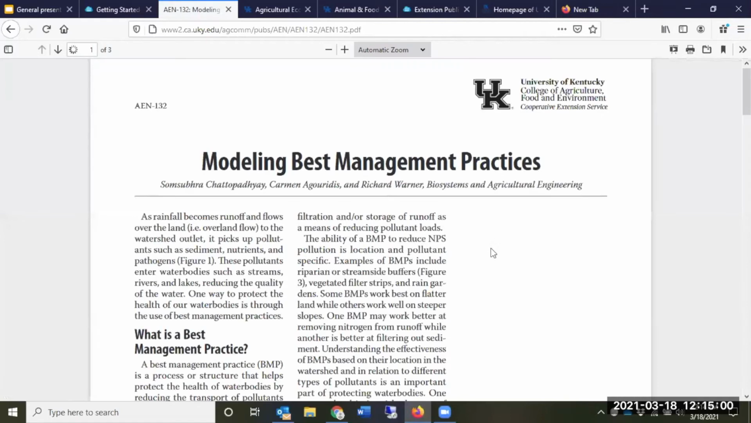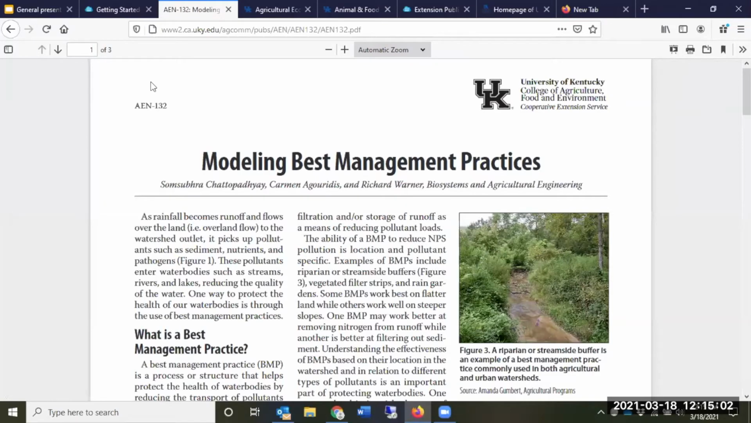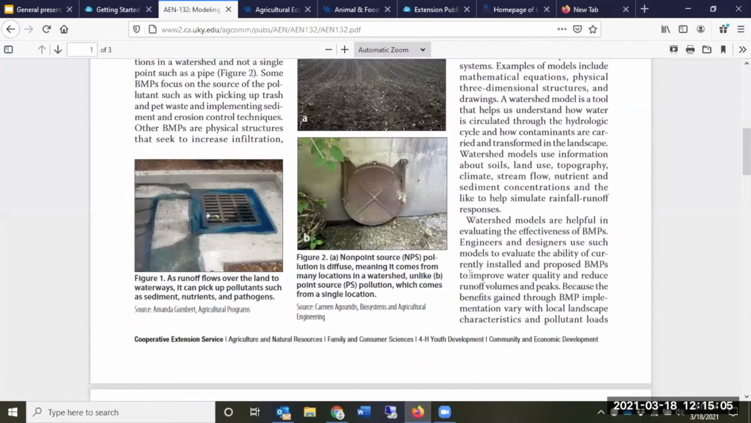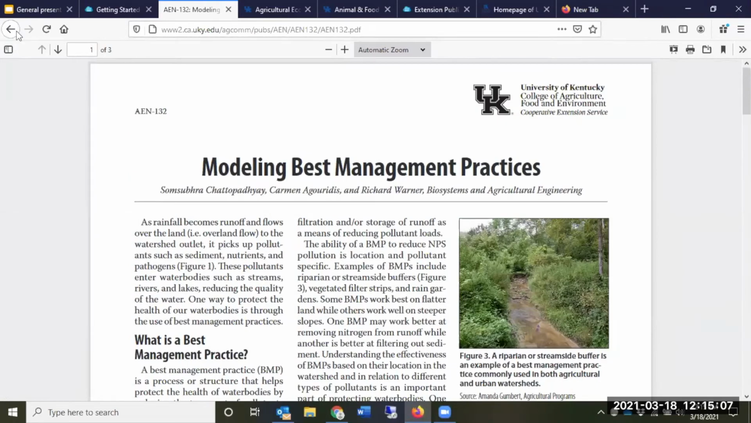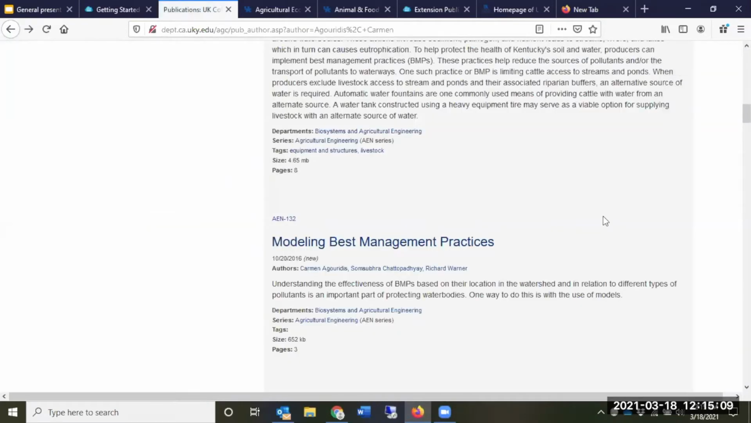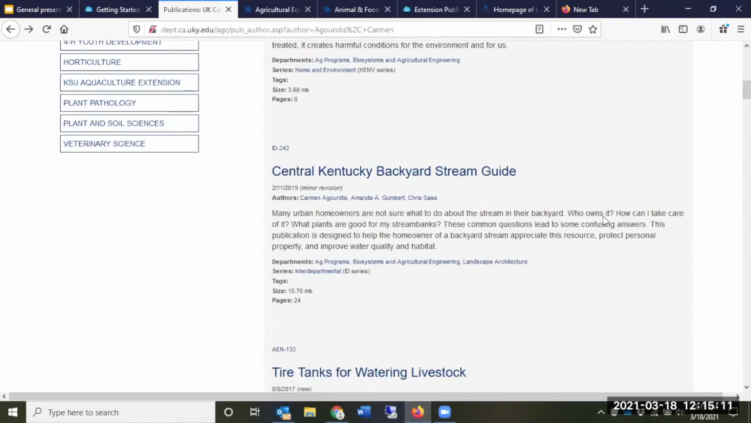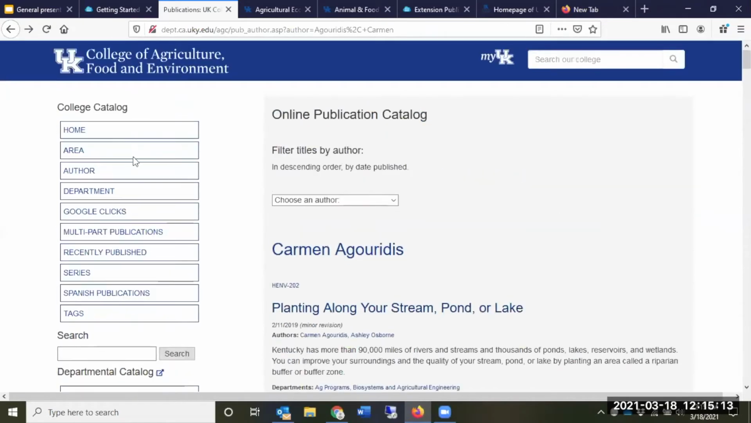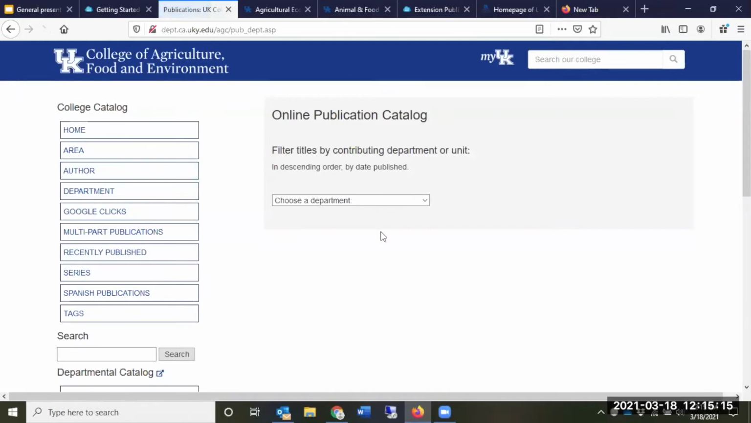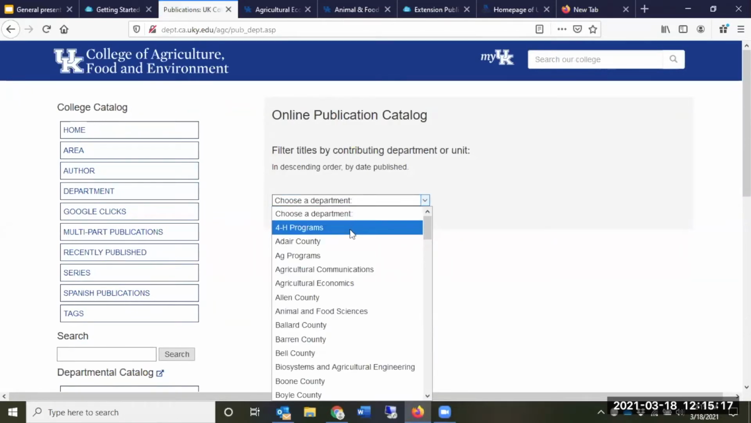A lot of recommendations there. Again, that same PDF format that's easy to access, read through, and download if you so desire. Okay, and you can also search by department. And I think this is interesting because in addition to searching by, say, 4-H programs, ag communications, you can also search by county.